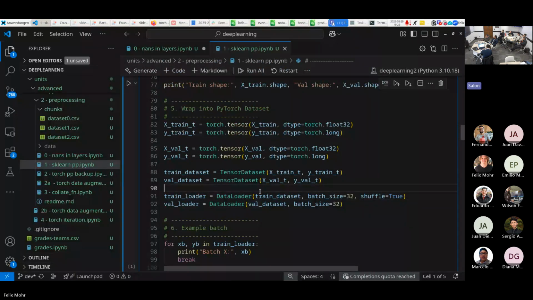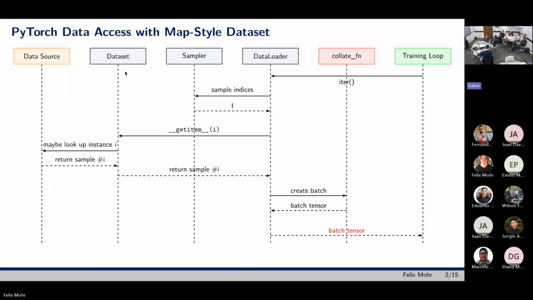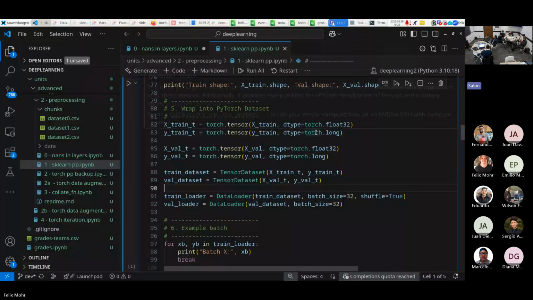Accordingly, we create two loaders to manage these. We tell it batch size 32, and here we also configure the train loader to shuffle. So we have two datasets with two data loaders. Each data loader has a sampler and a collate function, only that we didn't specify it. It's implicit here.